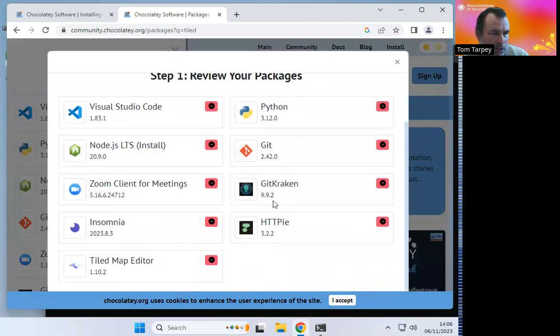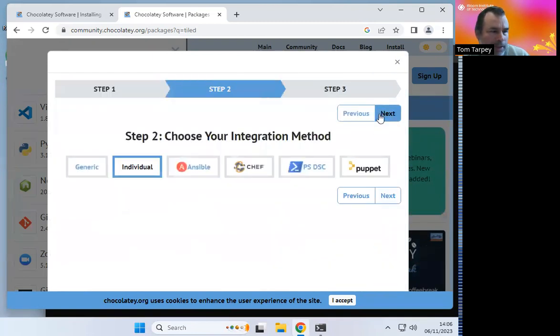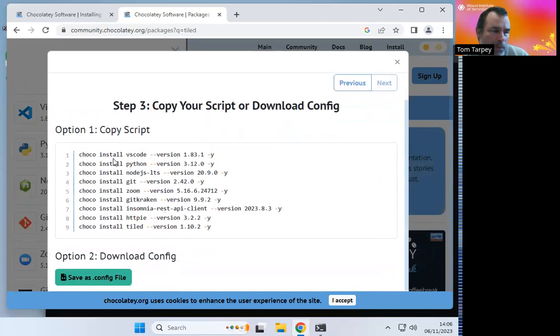If you've got an extra thing that you don't want, you can always click on the minus here. But for now, we've got everything we want. We click next. Individually is how we want to do it. So next. It now gives us option 1, copy all that and just paste it in. Option 2 is a little bit cleaner. So let's save the config file. So we'll go down here and click on Save Config File.